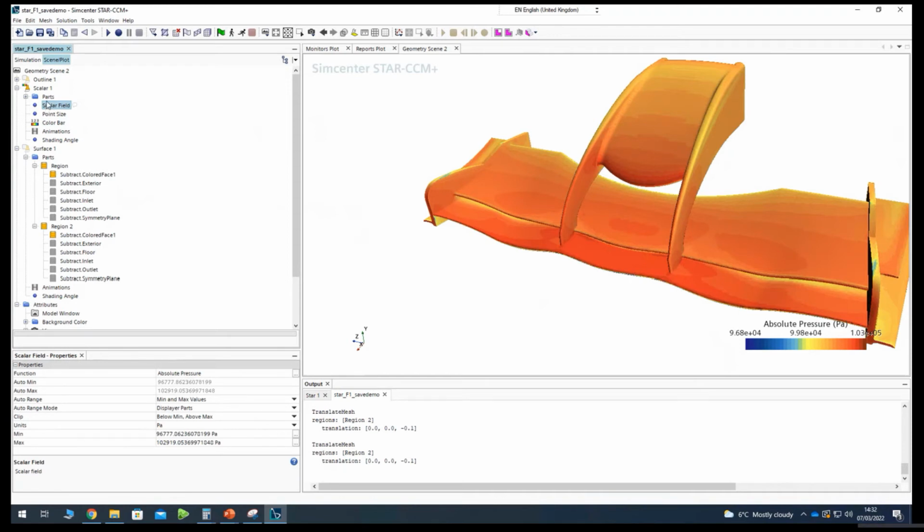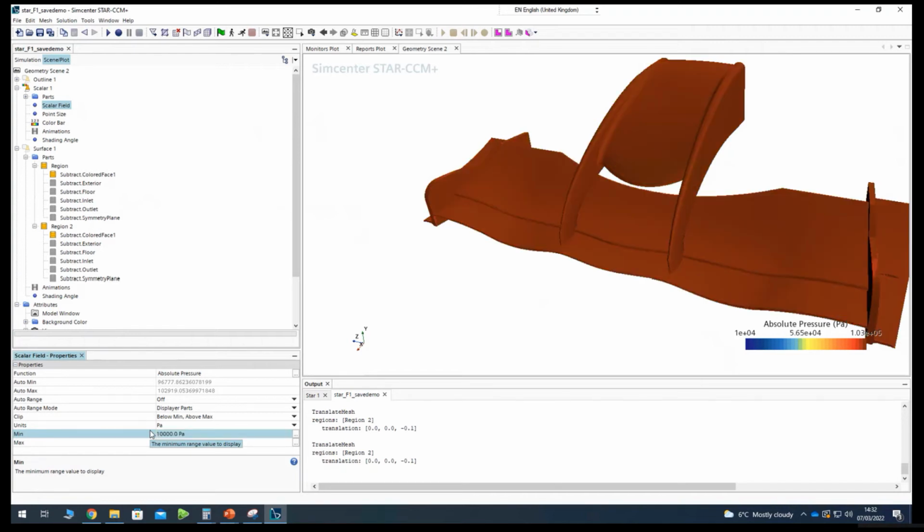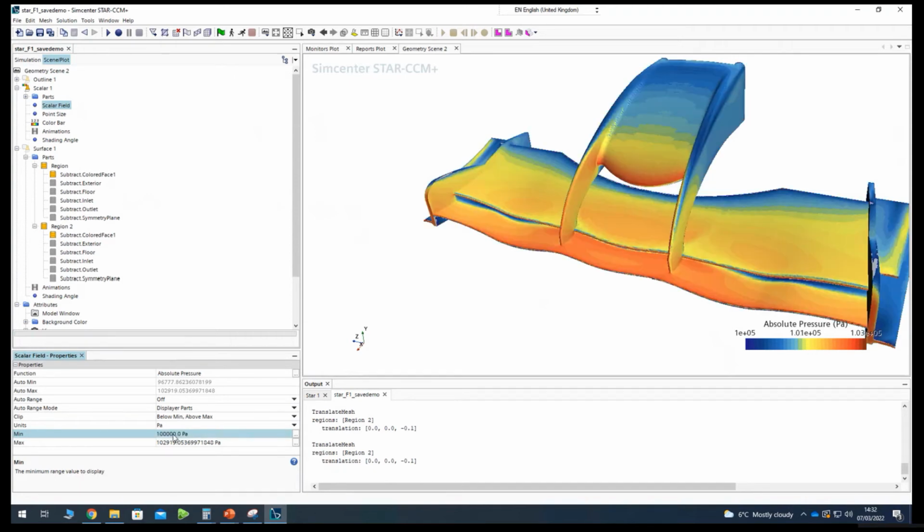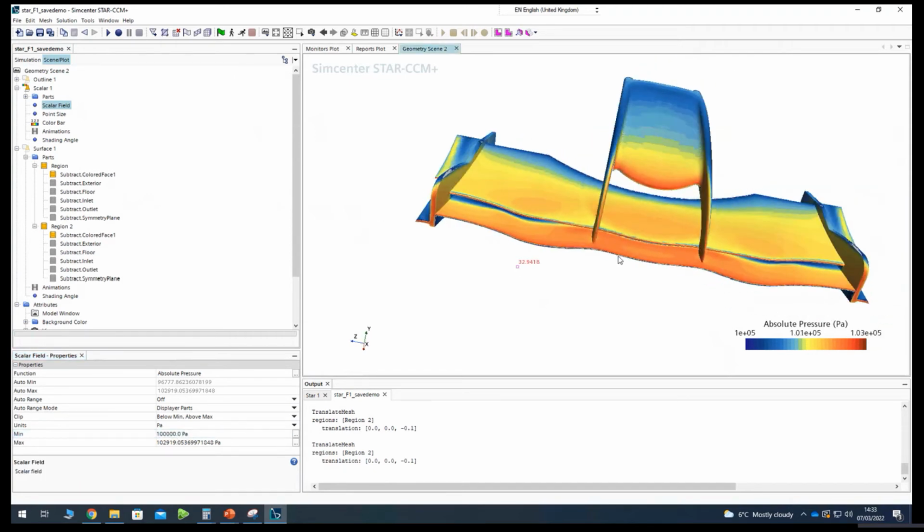and let's do this. Click a scalar field, and the range is now auto range, minimum and maximum value, and we disable it. Although the pressure difference is not huge, so we can say 10,000. Oh, good. Sorry, 100,000. And now it's better to see.